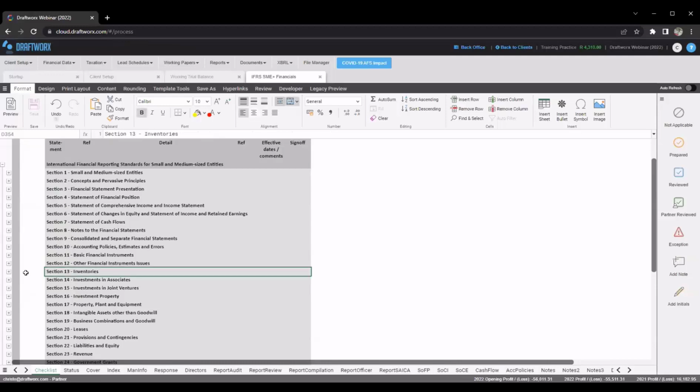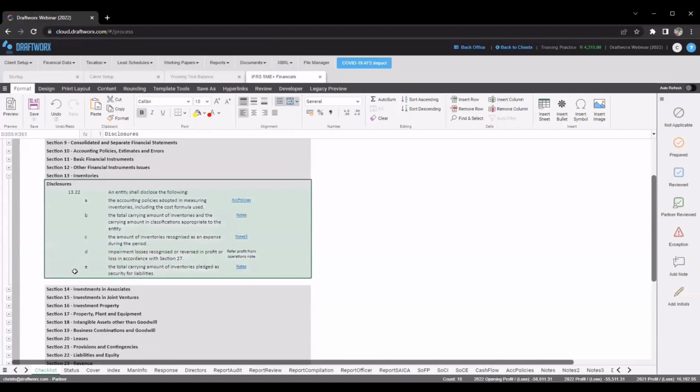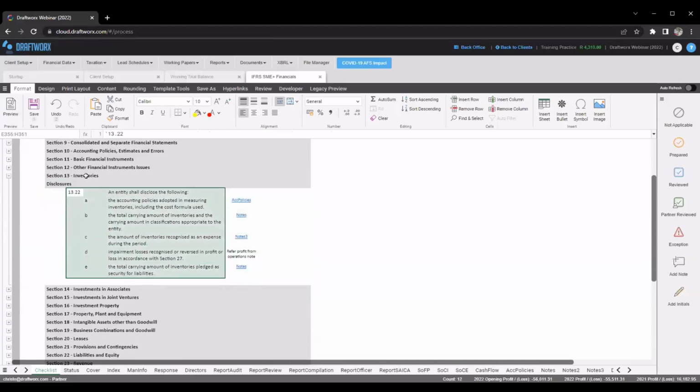And I can go to section 13 for inventories because I can't remember how to do inventories. I'm going to again click on the little plus because it's a heading. And here's the disclosure. This is the actual wording from IFRS. And it says, this is what an entity shall disclose, A, B, C, D, E. For IFRS SMEs, this is what we need to make sure everything is disclosed. So this solves the first problem that I have. I couldn't remember what I need to disclose when I've got inventories in a company.